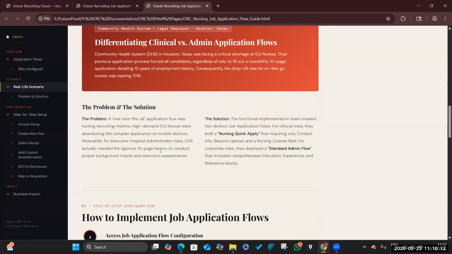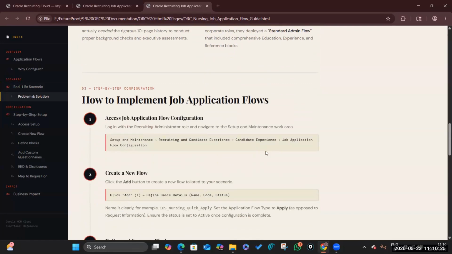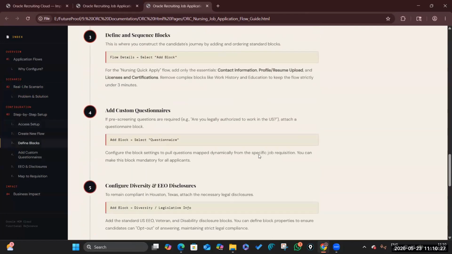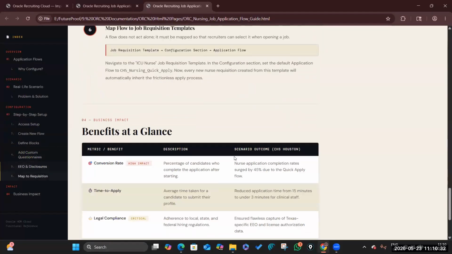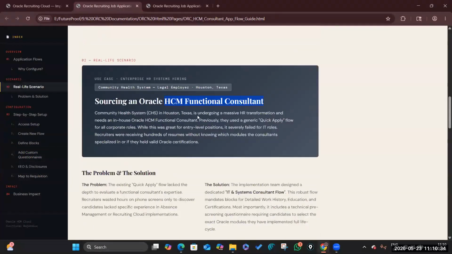So for nurse, what we are going to see is whether he has proper qualifications to handle that work in the ICUs. Whether she has proper experience, certifications, and all these things, everything will be included in this job application flow. And at the same time, while doing this recruitment for a functional consultant, we will see his educational qualifications and all these things.